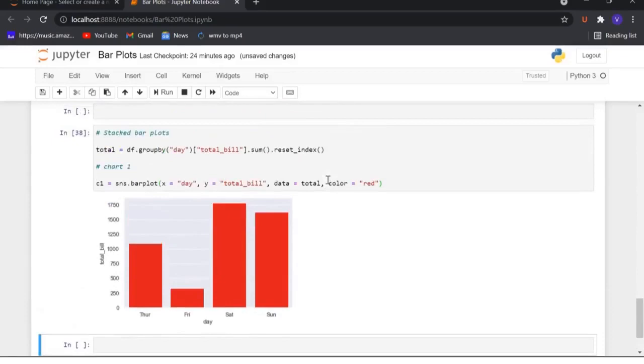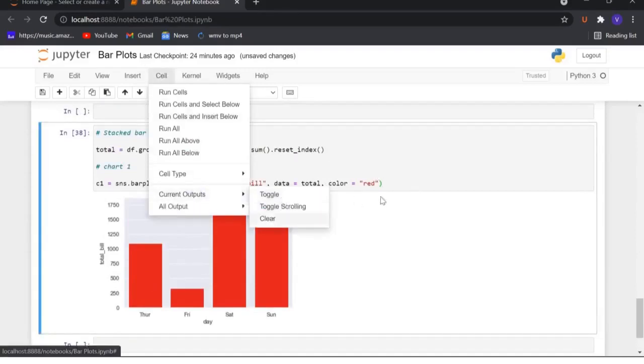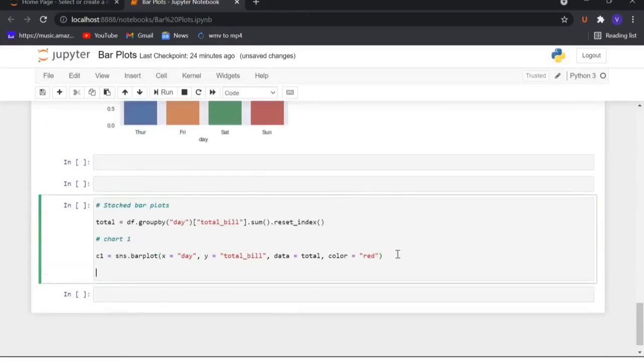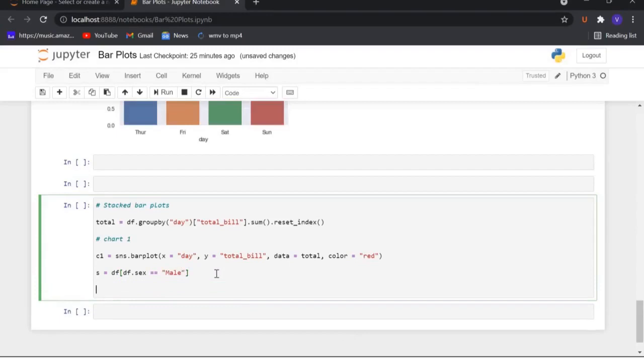And now we have to differentiate this based on our column 6. So let's clear the output for now, and let's create a new data frame named S for our column 6, and in which I will just take out the male for now. So df of my data frame df, and in which I will take the column 6, and in which I will just select all the values whose sex is equal to male. And now I will print the chart 2.